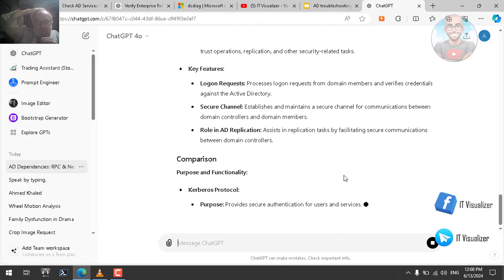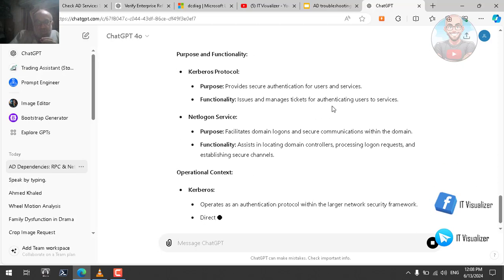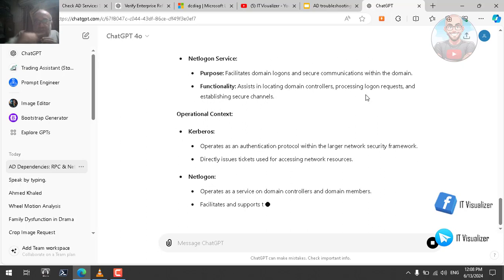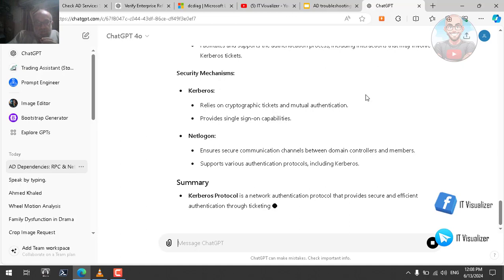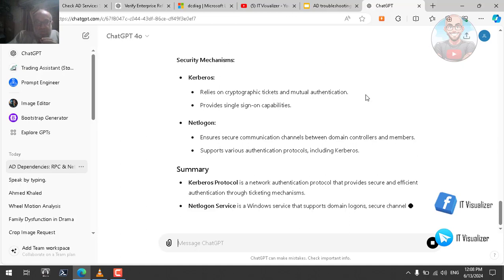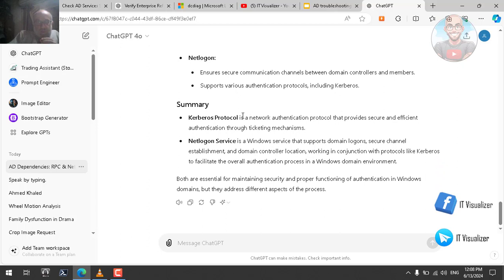Comparison. Kerberos protocol provides secure authentication for users and services, issuing and managing tickets for authenticating users to services. NetLogon. Okay, so let's see the summary. It's saying, summary. Kerberos protocol is a network authentication protocol that provides secure and efficient authentication through a ticketing mechanism. NetLogon service is a Windows service that supports domain logins, secure channel establishment, and domain controller location, working in conjunction with protocols like Kerberos to facilitate the overall authentication process.